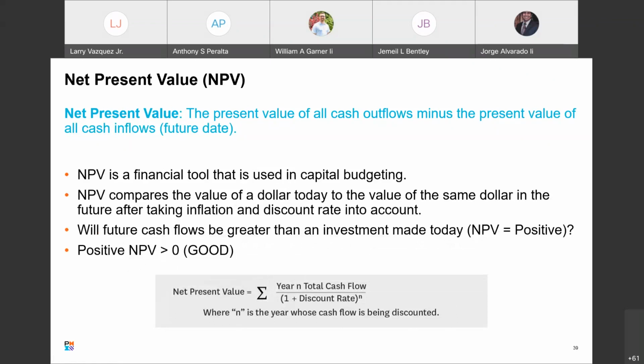So the net present value is a financial tool that is used in capital budgeting. It is the present value of all cash outflows minus the present value of all cash inflows. I'll say it again. It's the present value of all cash outflows minus the present value of all cash inflows that are in the future. The net present value compares the value of $1 today to the value of the same dollar in the future after taking inflation and discount rate into account.